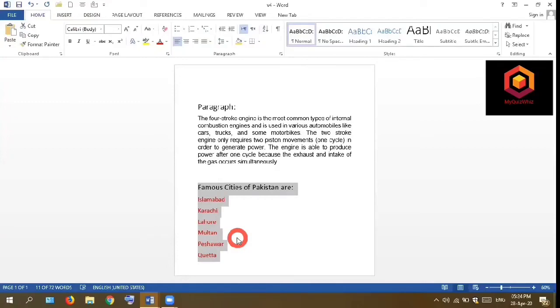Next thing we are going to do is bullets and numbering. You can see that this text is not in proper format. Why not put some bullet points? With bullet points, it looks proper. First I select the text. Now in the paragraph group, I select this option. When I move the cursor, it says bullets: create a bulleted list.